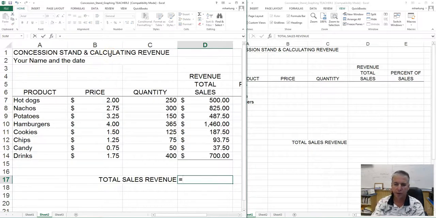Here we go. Equal sign, sum, parenthesis. Select all the values. Put the parenthesis for the right side. And so what this is requesting of Excel is to add the range of D7 through D14. $4,291.25.